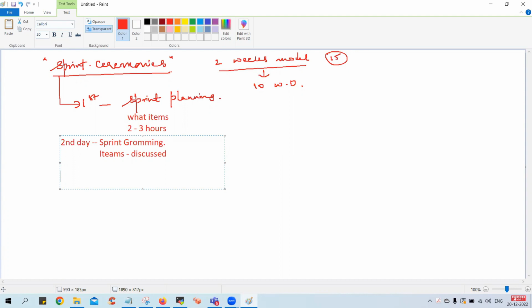On the 5th or 6th day, generally, you'll have something called sprint review. Okay, I forgot to write the time here. Sprint grooming can be 1 to 2 hours max. You cannot exceed more than 2 hours. These are all definitions given by the Agile Foundations, which practically we follow in the industry. So sprint grooming is only 1 to 2 hours max, not more than 2.